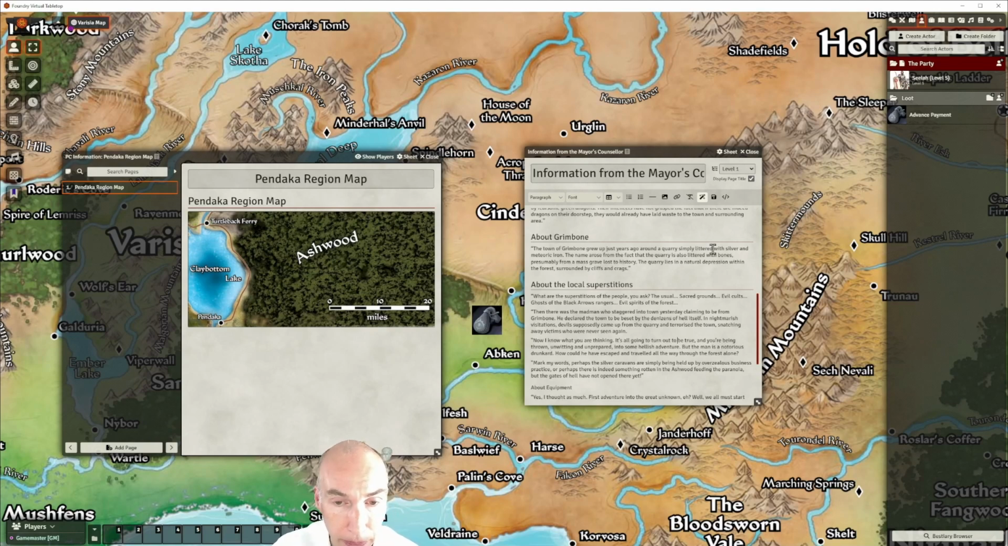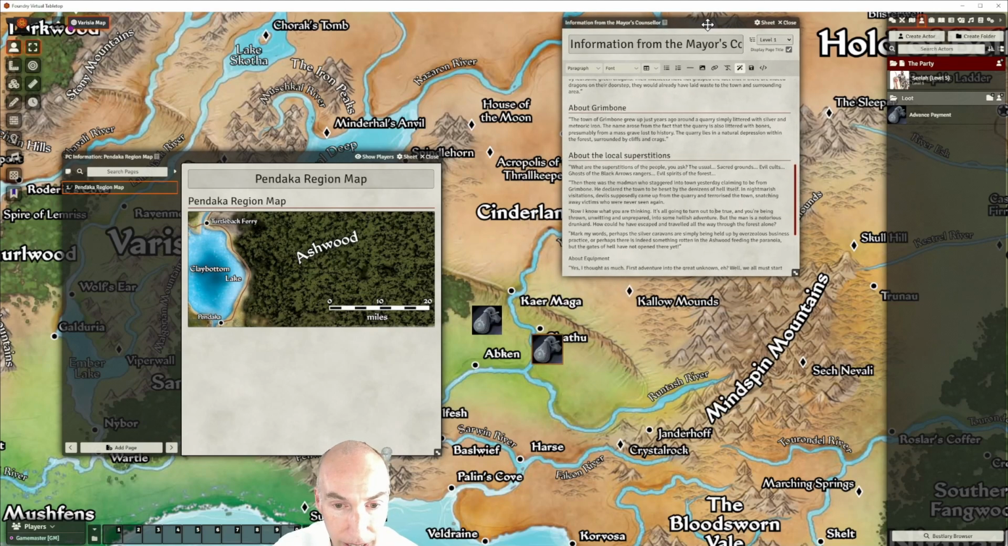seen again. Now I know what you are thinking. It's all going to turn out to be true, and you're being thrown unwitting and unprepared into some hellish adventure. But the man is a notorious drunkard. How could he have escaped and travelled all the way through the forest alone? Mark my words, perhaps the silver caravans are simply being held up by overzealous business practice, or perhaps there is indeed something rotten in the ashwood feeding the paranoia. But the gates of hell have not opened there yet.